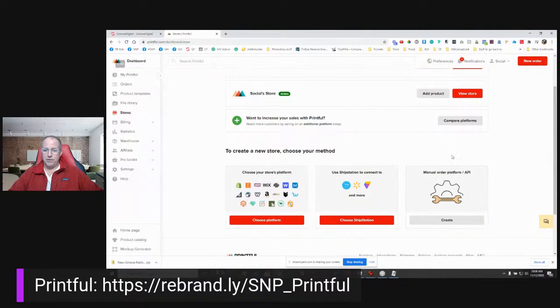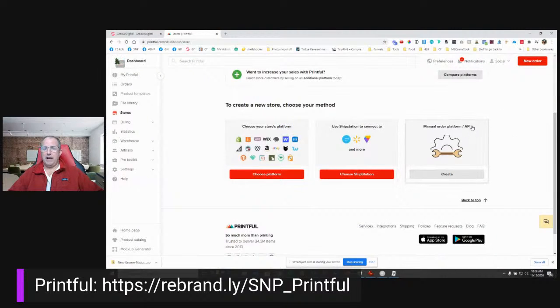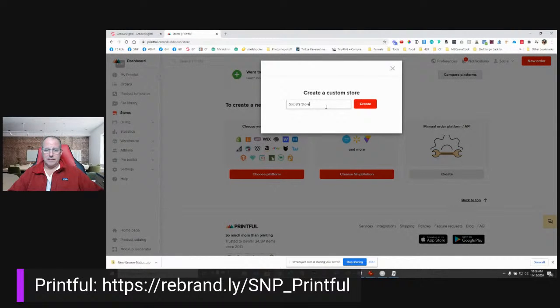And we're going to use the manual order API method. This is how we're actually going to create our account. We're going to use the API, and that's how GrooveKart is going to talk to our store here. So we're going to go ahead and hit create. That's going to say custom store, and I'm going to name this the same thing I named my other store. So it's going to be the Groove Nation, and I'm going to hit create.